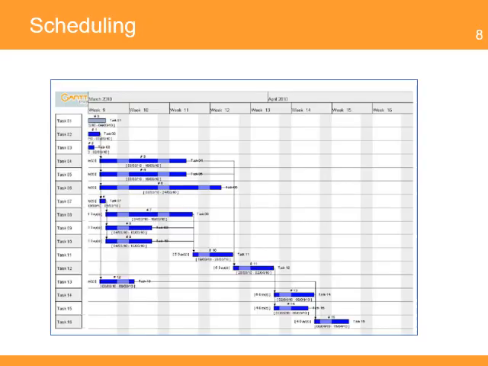Scheduling is perhaps one of the most used functionalities of a PMIS. It facilitates the estimation of the project duration, helps in identifying task dependencies, milestones, and the use of baselines to track performance of the project or program.